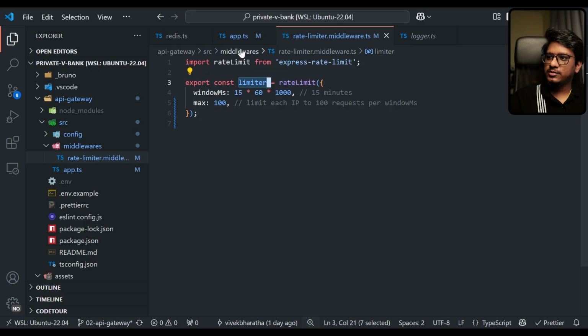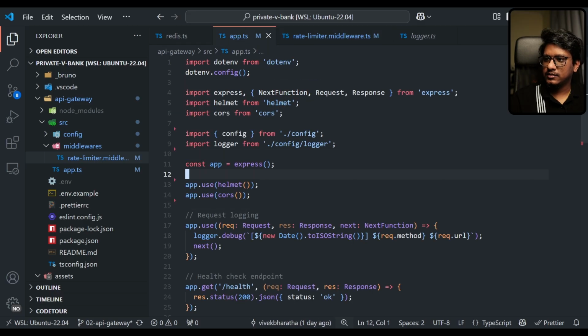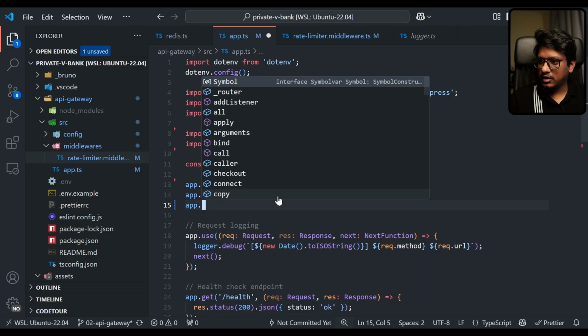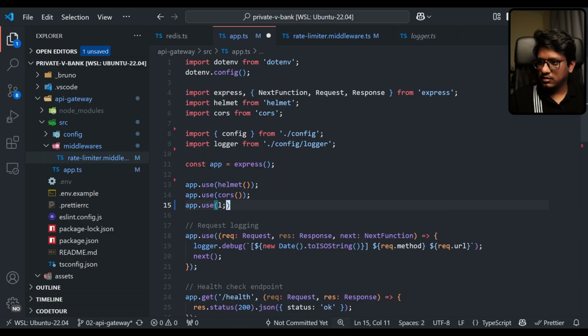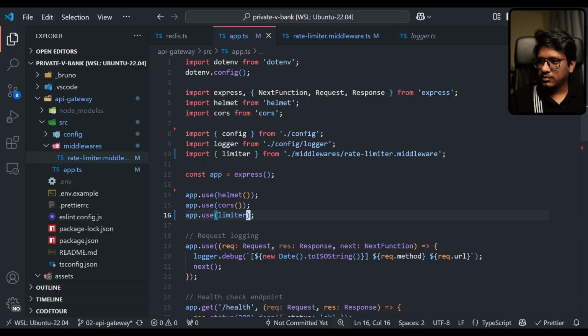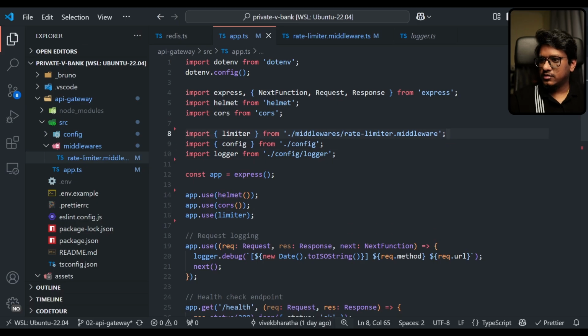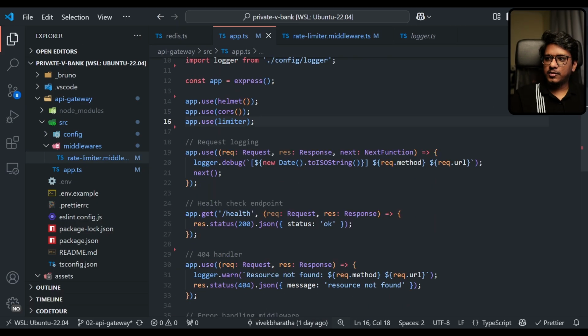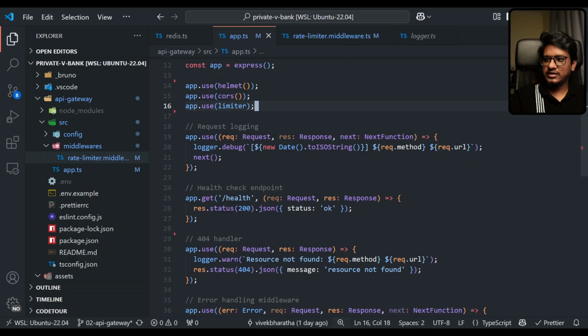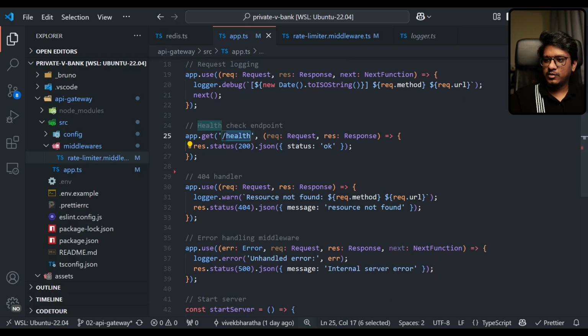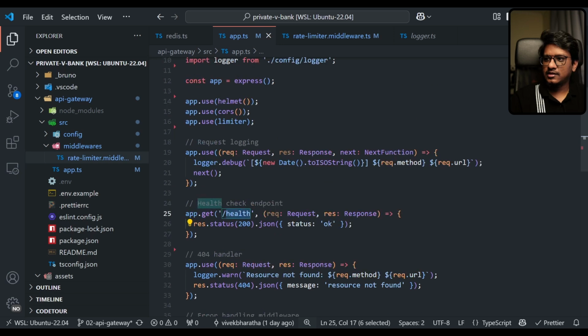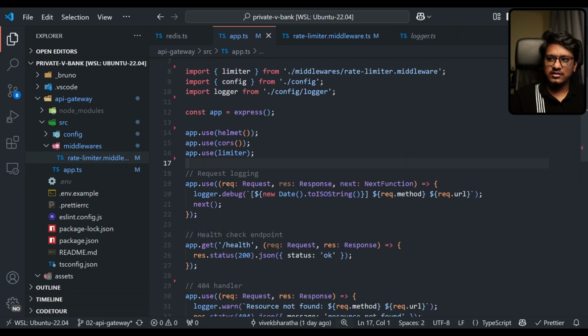All right, let's use this middleware in the app.ts. Maybe right after over here, app.use limiter. Simple. Let's rearrange to top. That's it. Till this point, it's a very basic Express service which doesn't actually work as an API gateway, right? Because we just added the health endpoint, 404 handler, error handler, and also request limiting. But till this point, we haven't covered the actual gateway service, like proxying the request. Let's do that as well.